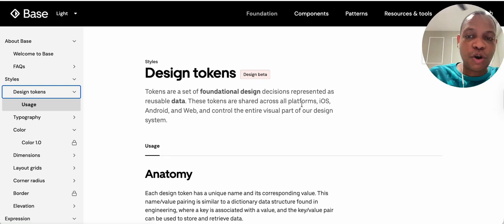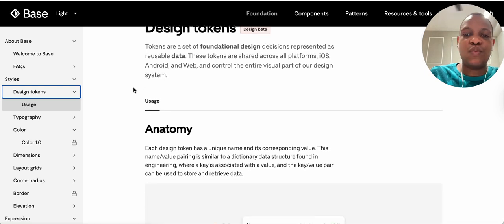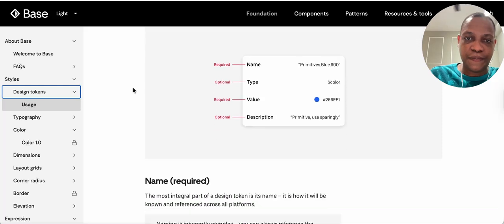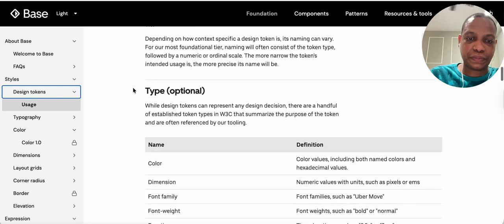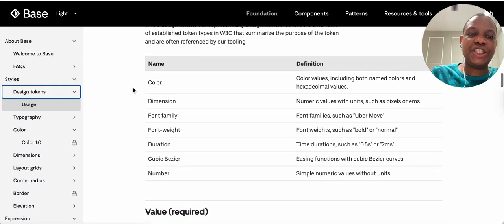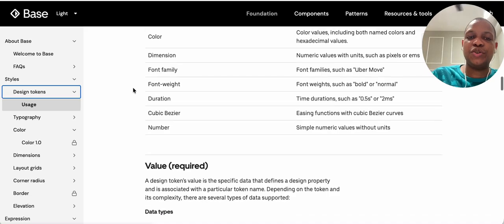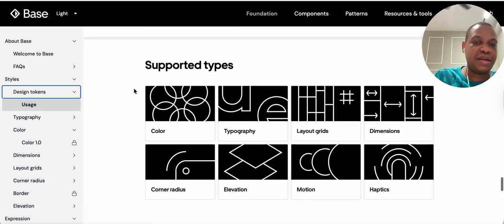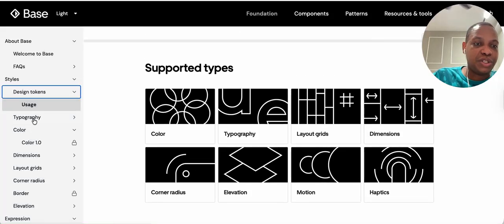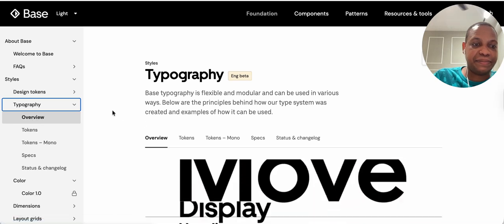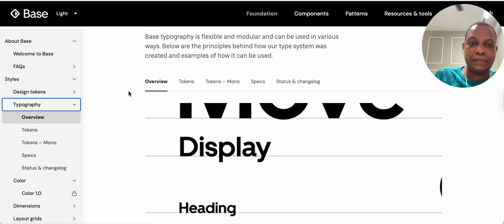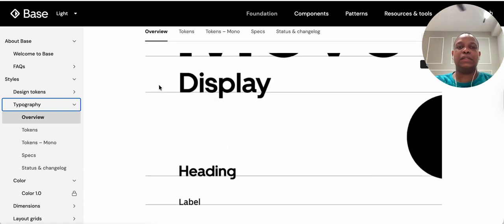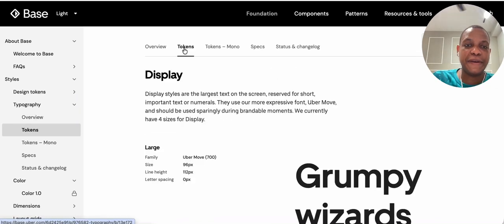They're shared across all platforms: iOS, Android, and web synonymously. There we go. See, color, dimension, font family, font weight, duration, cubic bezier, and number. These are things that are shared across all platforms, right? Usage. Let's go to typography. Let's see. Something like this, so you have your tokens over here.